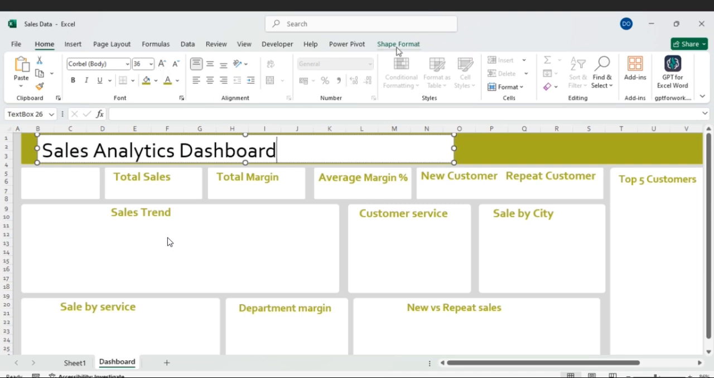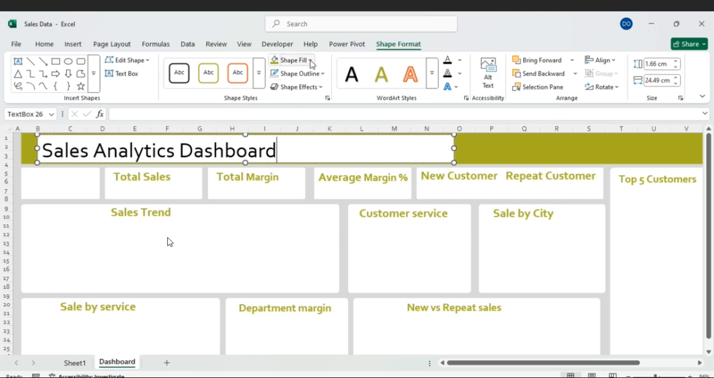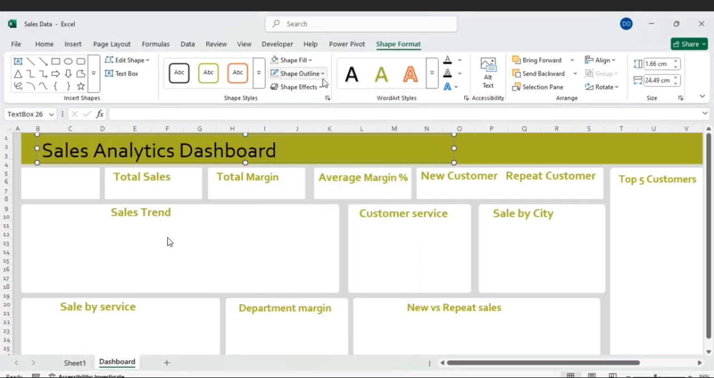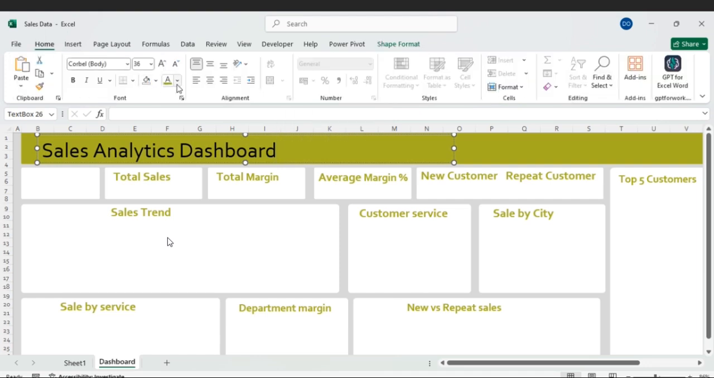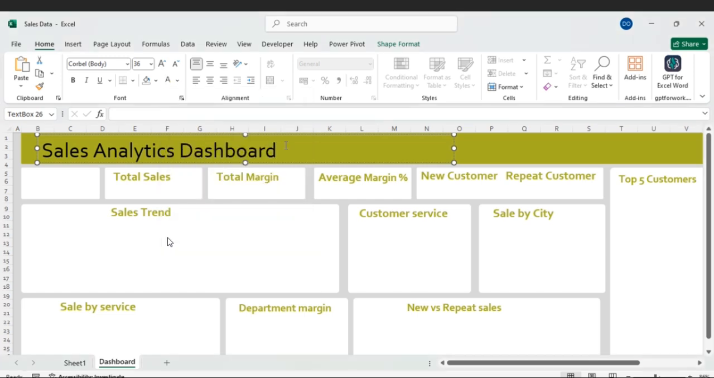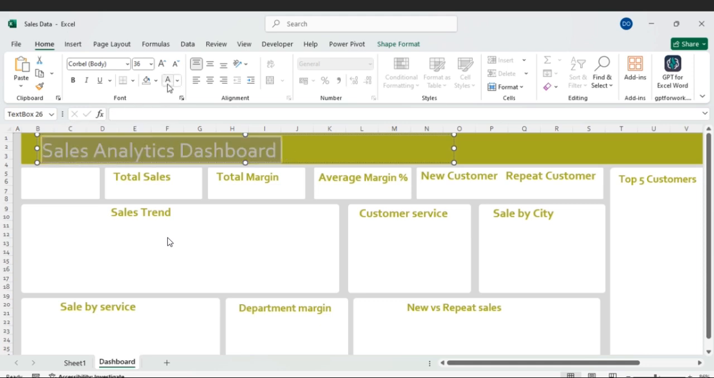So let's format it. Go to shape, pick shape fill, no fill. Go to outline, go to Home. Let's pick a font color. Let's go with the white. Let's pick white again. Let's highlight it. Pick white, make it bold.